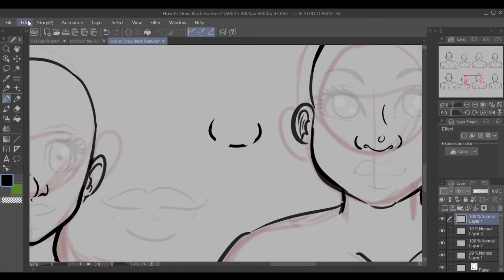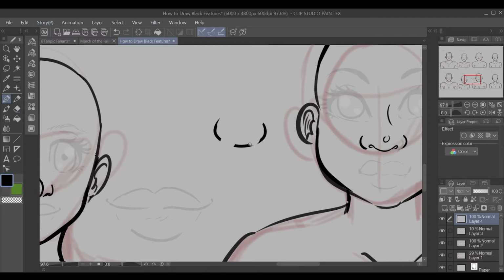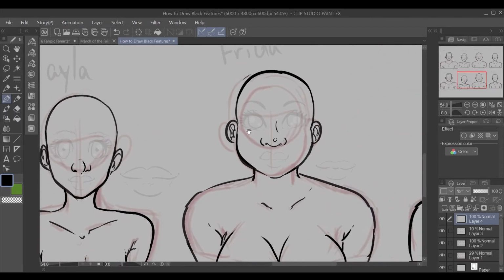I tend to taper. Using the G pen currently on Clip Studio. I really like the G pen. I should have told you what I was using. And then you just kind of create the nostrils. And then if you want to, like I do, taper at the end. Get a little nose tip. So.